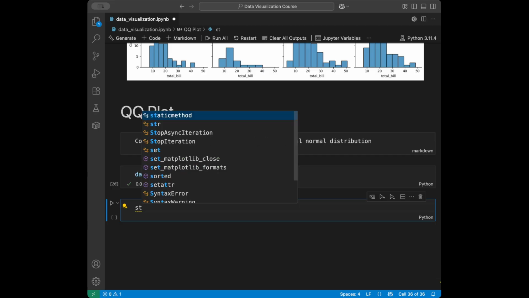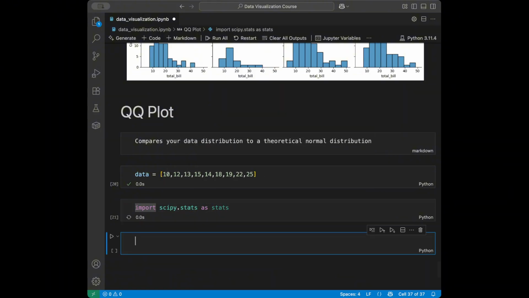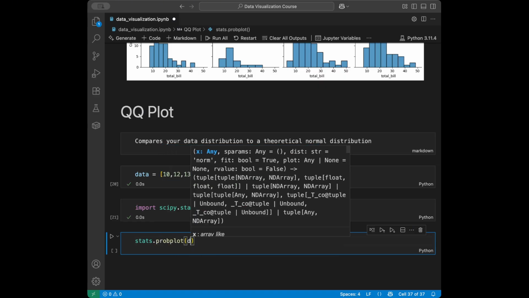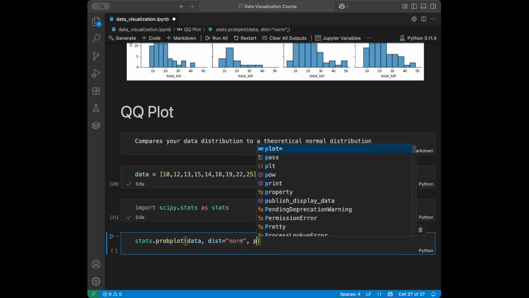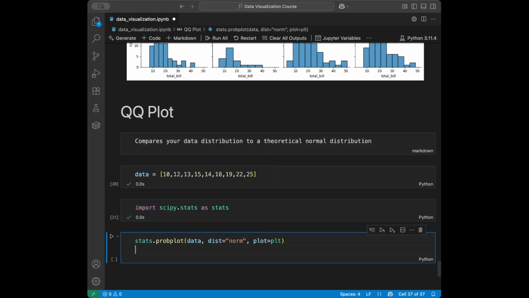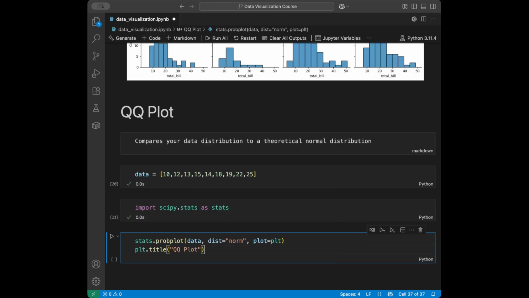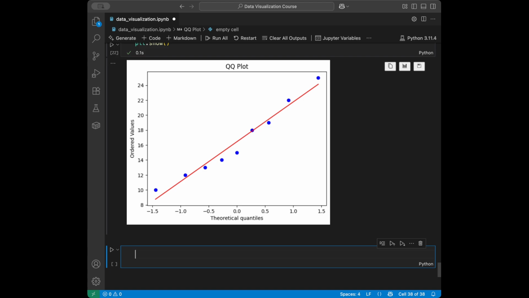And I will say stats. Actually, we need to make some imports. Firstly, I will say import scipy.stats as stats, and then I'm going to say stats.probplot, and I'm going to give the data, and distribution will be norm, and I will say plot will be plt. Next, I'm going to give plt.title QQ plot, and I will use plt.show. So we are going to have something like this.